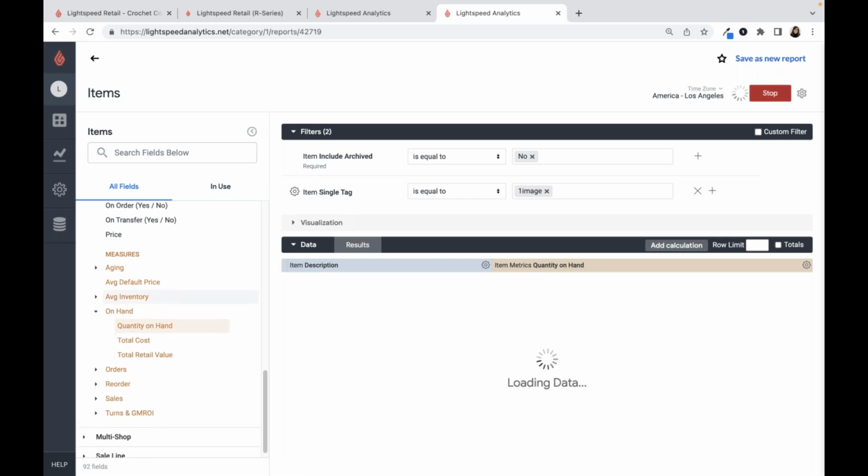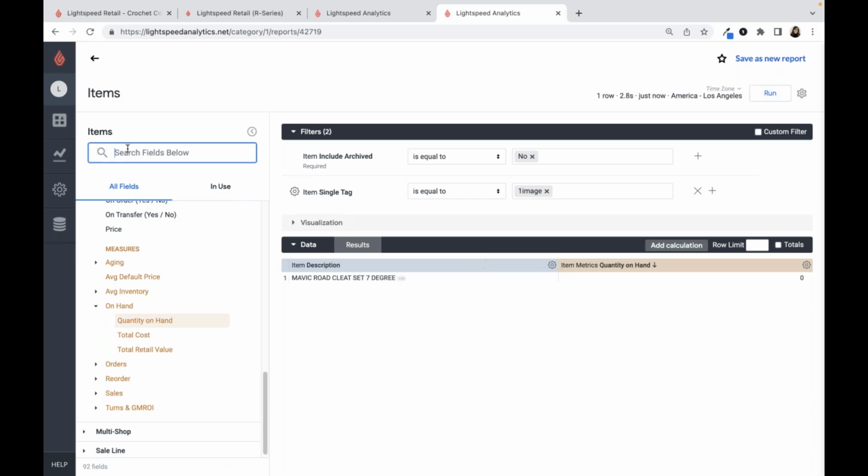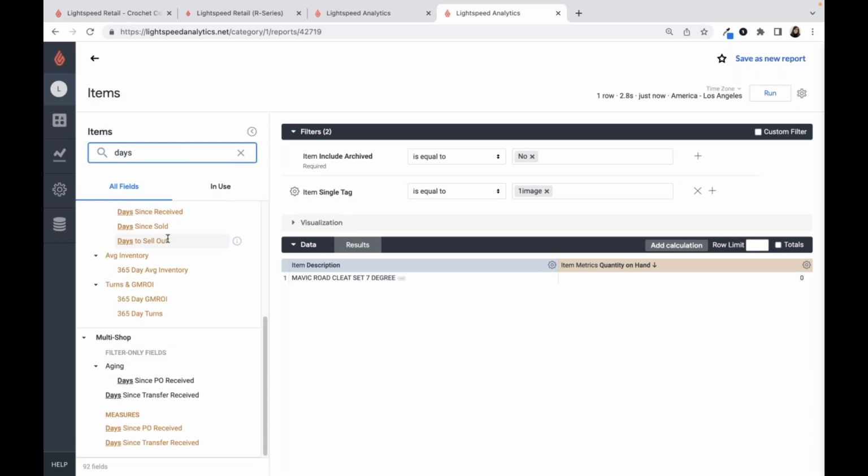I can also search for days in the search field. So days since sold will tell me when was the last time this item sold, and I can see what item now has that tag.